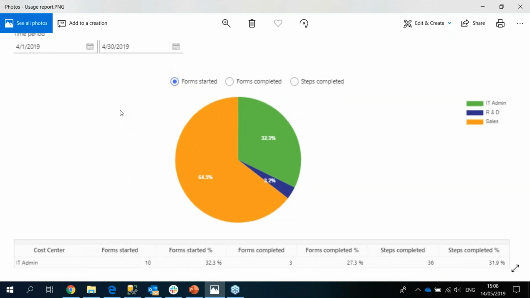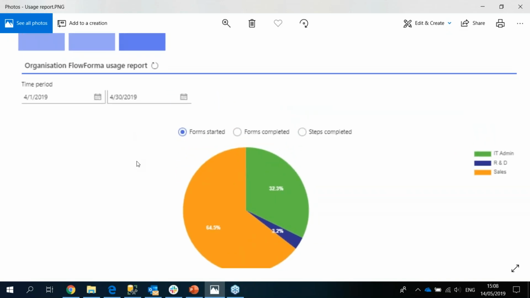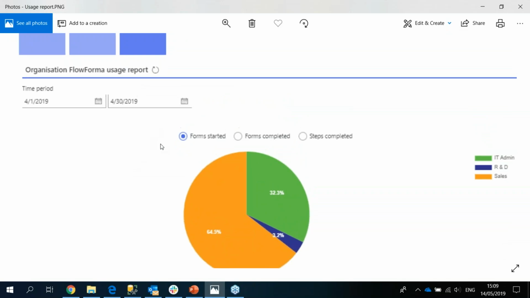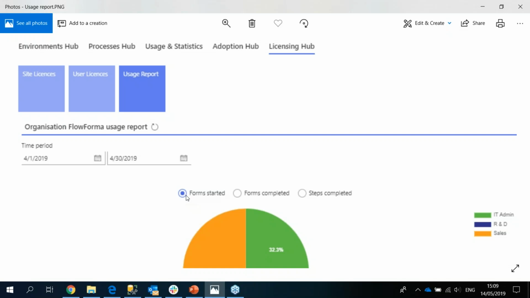And with all that level of detail, you have enough information to do cross-charging between departments, and you have all the backup information, if you like, that you need to do that cross-charging. So a usage report feature will provide larger organizations with the ability to actively cross-charge on a monthly basis, let's say, usage of FlowForma within your organization.